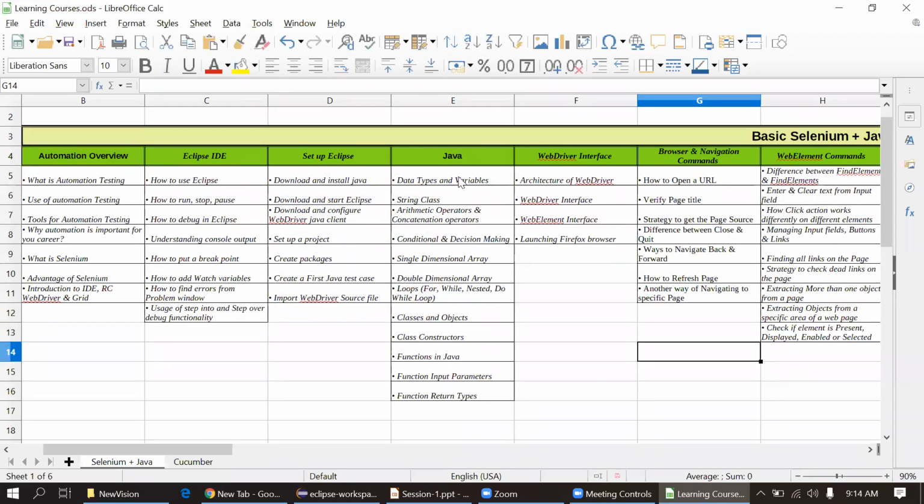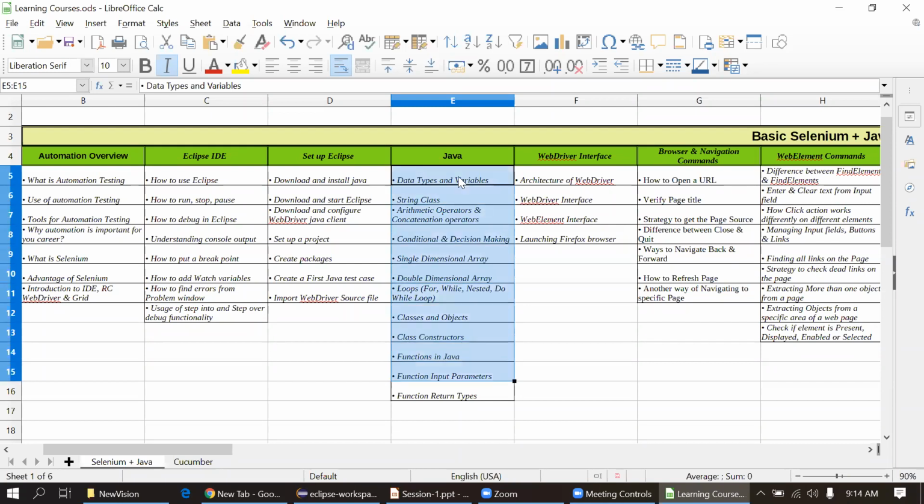Then we are going to use Java. In Java, we are going to cover data types, the string class, conditional statements, arrays, classes and objects, loops, constructors, library functions, and what the return type of a function is and how we can use it. We are going to cover that in core Java.